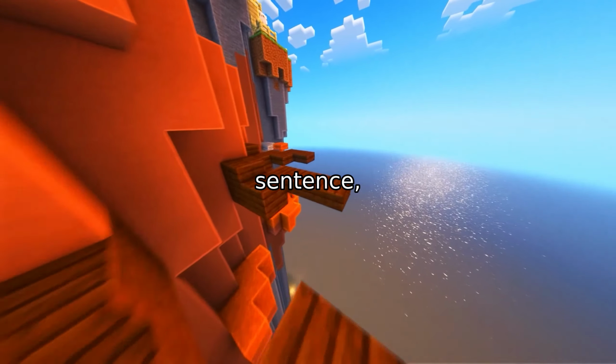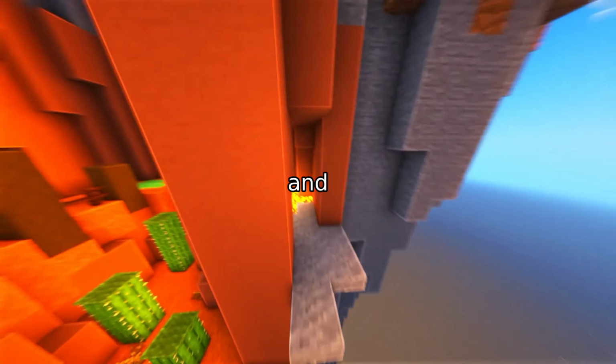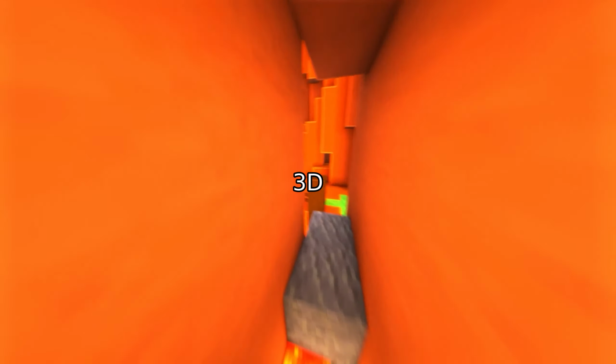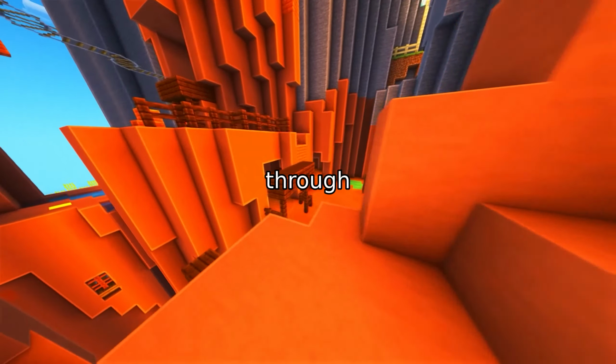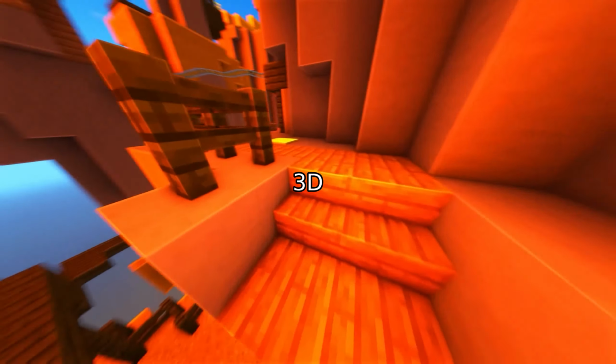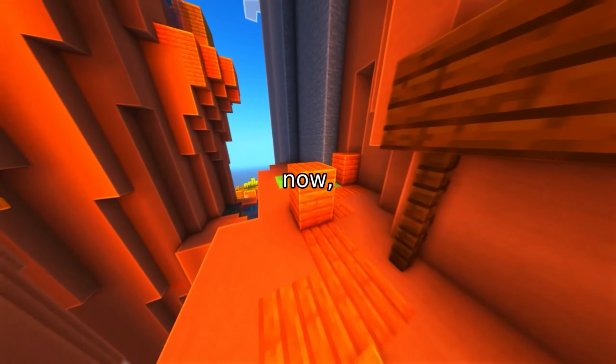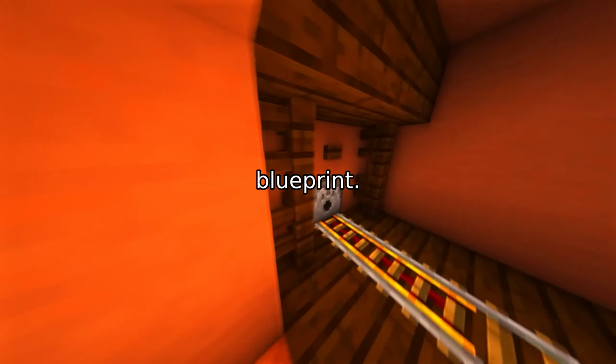Imagine typing a simple sentence, like a cozy living room with a fireplace and bookshelves, and watching a fully detailed 3D scene pop up, complete with realistic textures, lighting, and even the ability to walk through it. That's the power of text to 3D scene generation. But until now, it's been like trying to build a house with a broken blueprint.